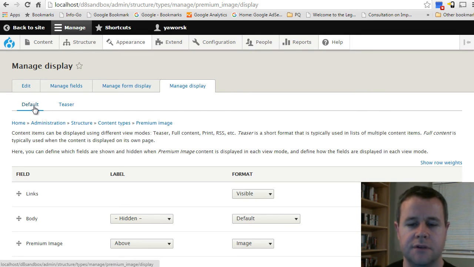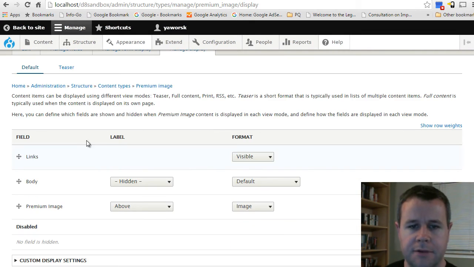And so default is what we're going to be using. It's what's used by default. And so you'll see here that we've got a label for premium image, and then we've got the format for the image, and it's showing the original image. So what I want to do is I actually want to customize this. I want to remove the label, so I'm just going to hidden.